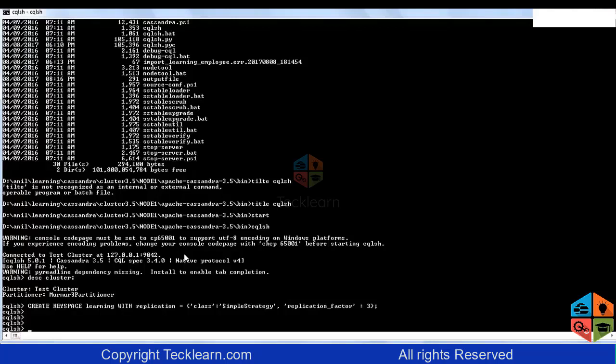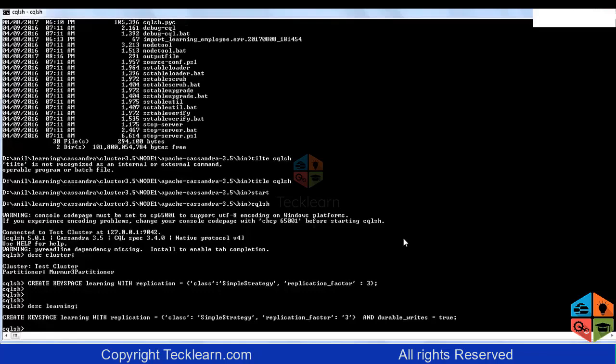Before that, let's say we have created this keyspace. How can we see the definition of this keyspace? We can simply say describe learning. As soon as I did describe learning, I can see the command that I used for creating the keyspace. Although it has added some more things, such as durable writes, which I hadn't added, that is because this is the metadata we are getting for this keyspace. So this is the describe command.